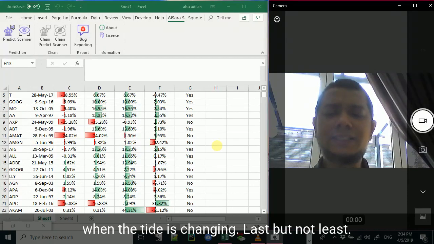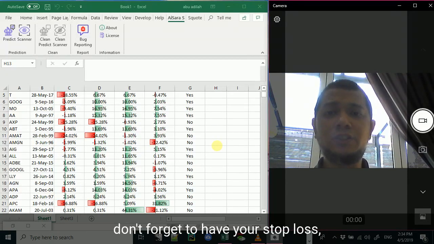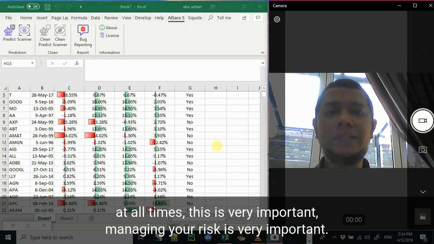Last but not least, don't forget to have your stop loss at all times. That's very important. Managing your risk is very important.